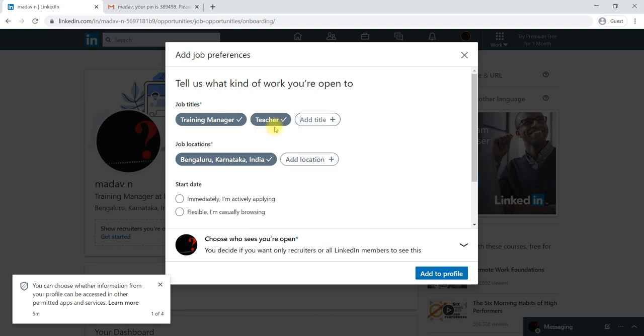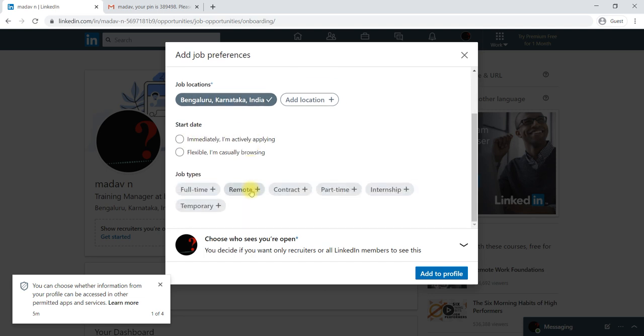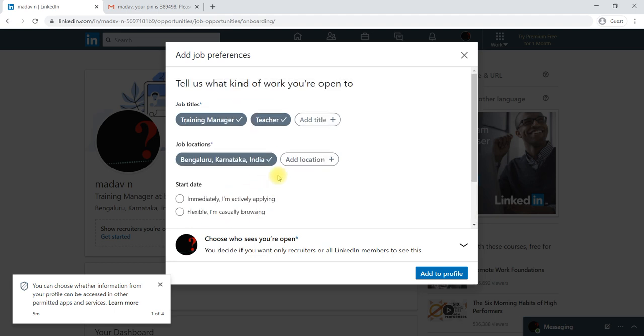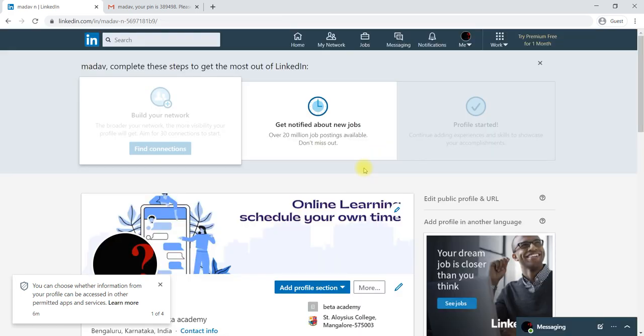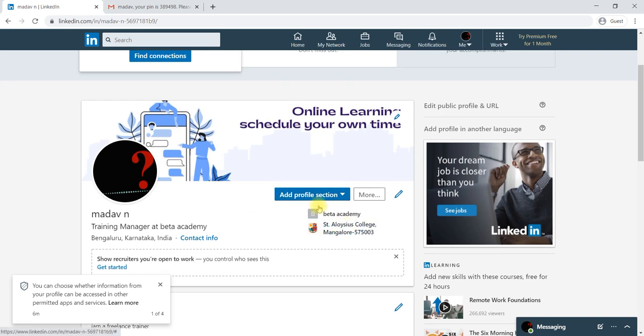Like this, we can give what type of job and which location you are looking for. Would you like to join immediately or not? And full time or part time, what type of job you are looking for. You can add that to your profile, so that if someone has such openings, they will contact you. By looking at your profile, they will understand that you are looking for a job.